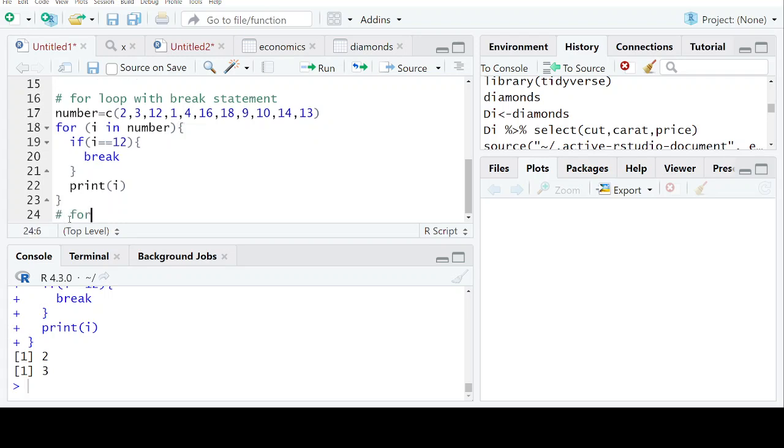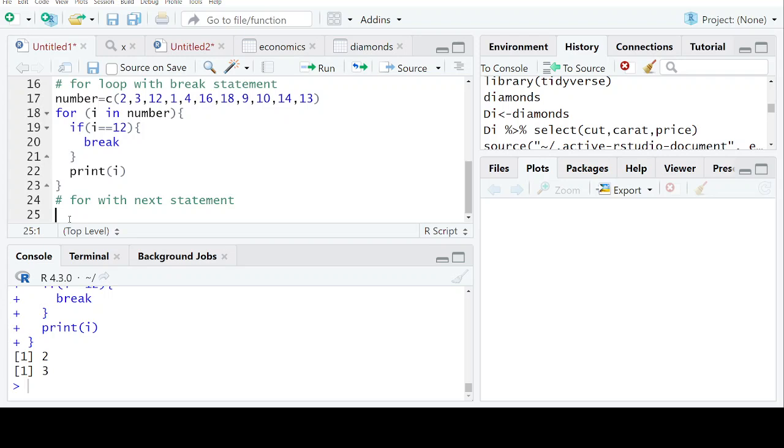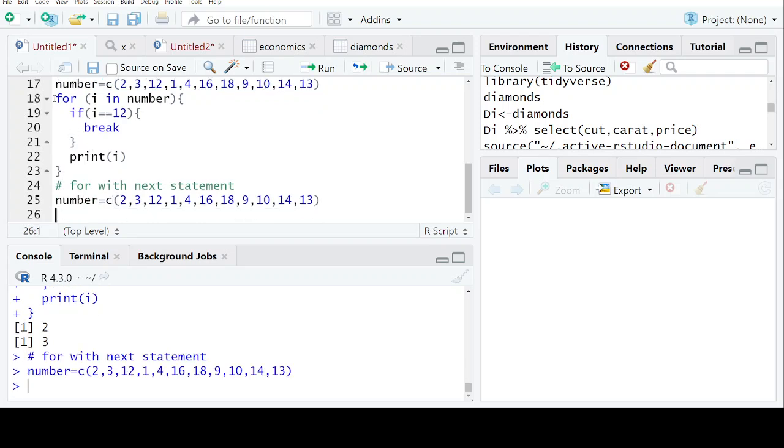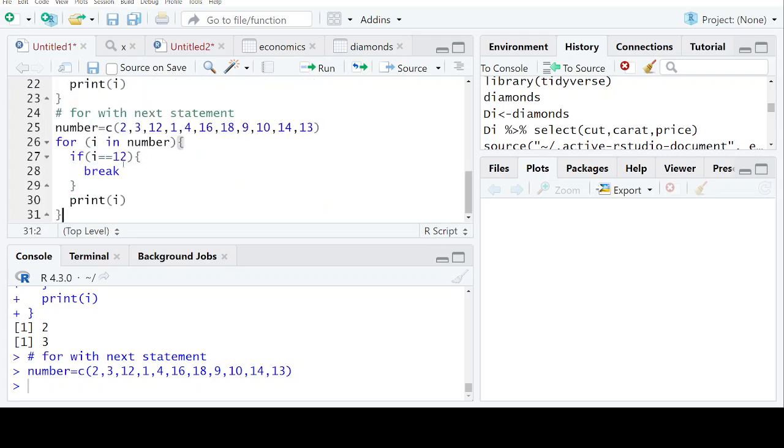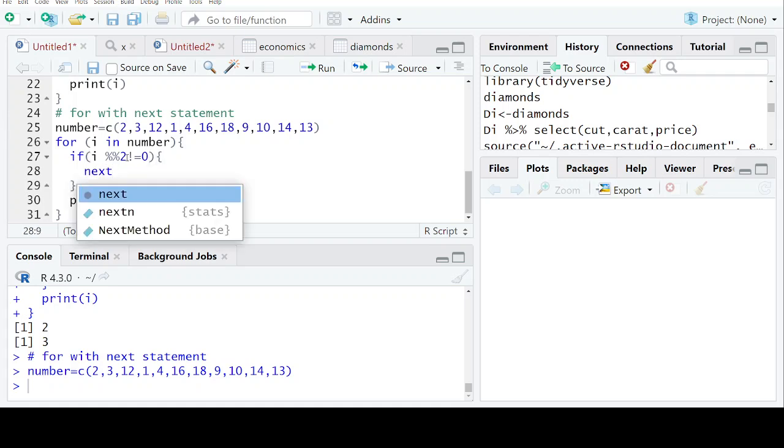Now next is for with the next statement. Instead of terminating the loop, you can skip that particular iteration using the next statement. Again, I will take this vector, write it here, execute it. Now I'll copy this and edit it over here. Like for i in number, you are going to check if i divided by 2 has a remainder not equal to 0, then you are going to skip that iteration with next, and then you are going to print the value of i.